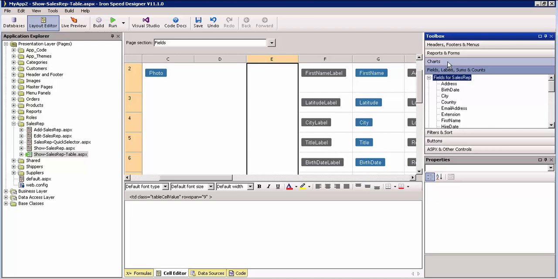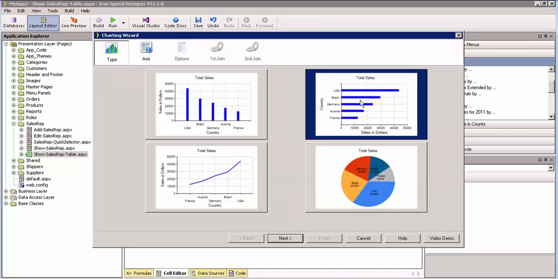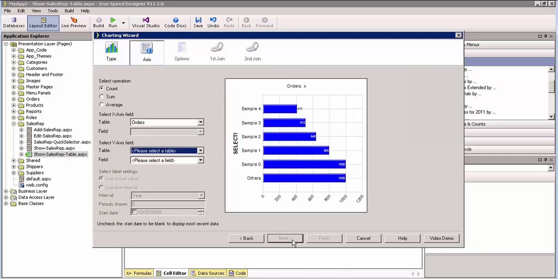So let's look for the chart, and what we're looking for is the count of, and we'll scroll down until we see orders by. Let's drag that in. There we go. We're going to select a bar chart. I'm going to click next, and we have our x-axis. What is it? It's the orders. What we need to specify is our y-axis, and you can see that count has been selected up there for us because we already specified that before. So we're going to say yes, give me from orders.